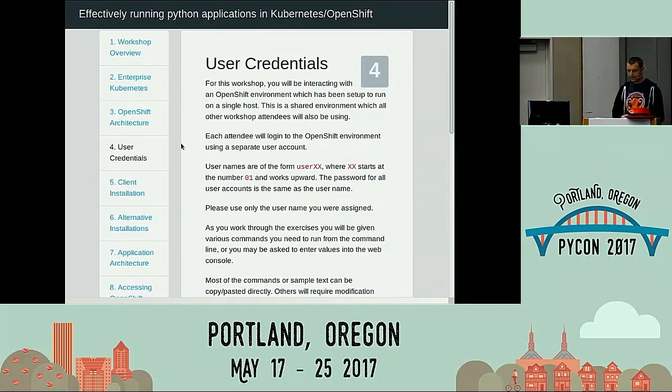For this workshop, we will be using an environment that Graham kindly provided to us and the entire OpenShift evangelist team. You've received the URL for the server.